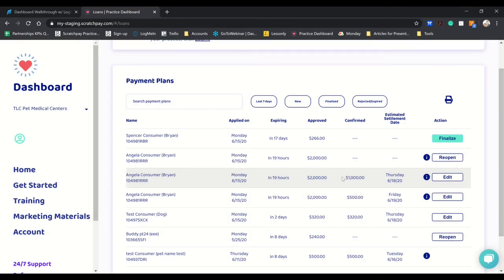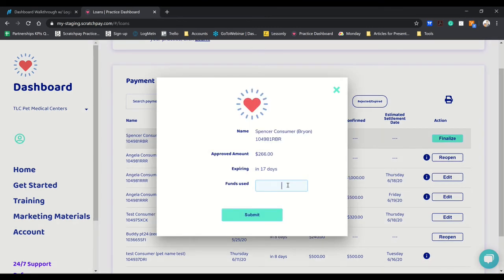If a plan were rejected, that means that you finalized it for $0. And all that's saying is that we didn't use the funds that day. If they were to return, and that's one of our 12 or 24-month plans, you'll be able to reopen that plan during that 30-day window before it expires.